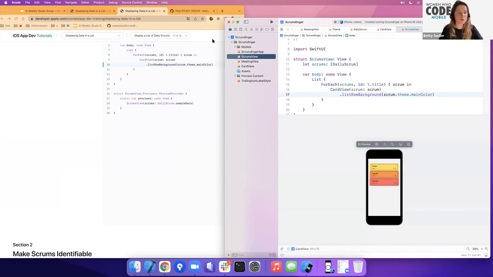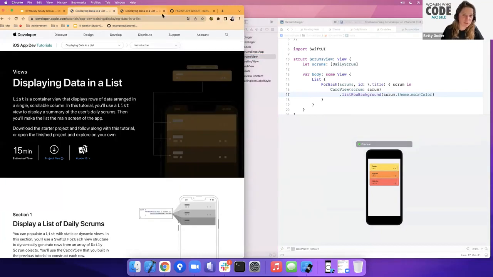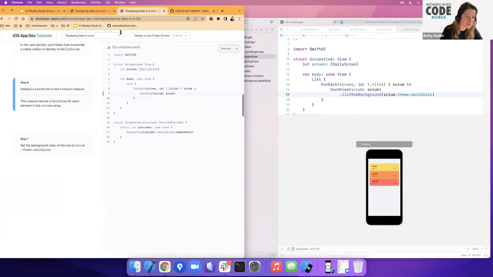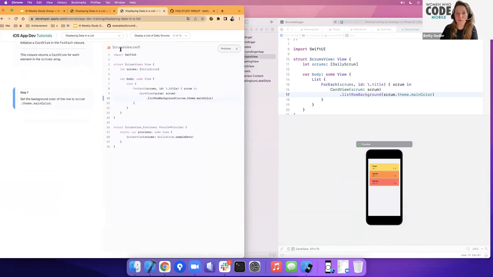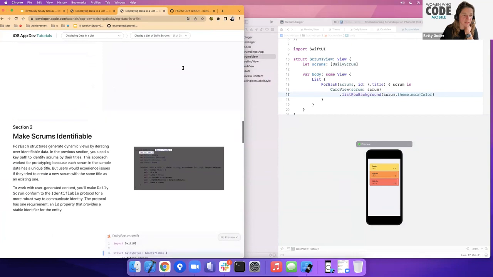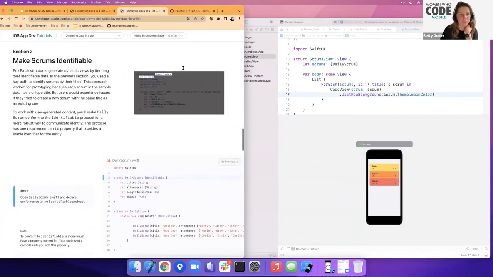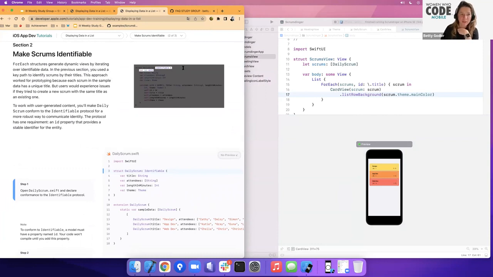Oops, hey, colors now, much better, it's color. So I was where I was here. So list row background with color. After that, it's a section on the Identifiable.